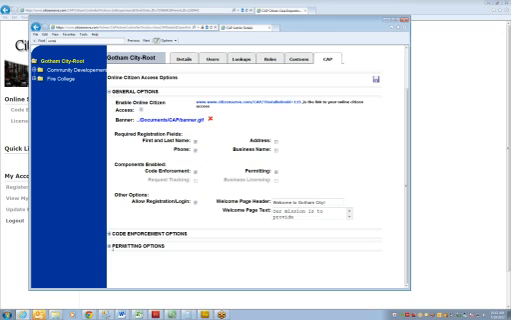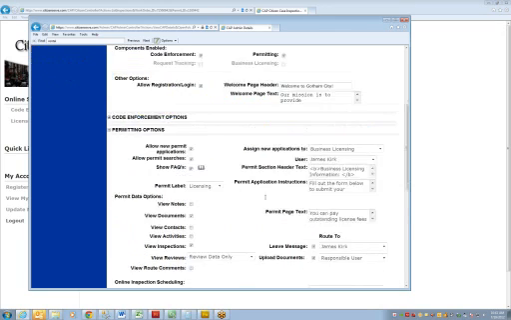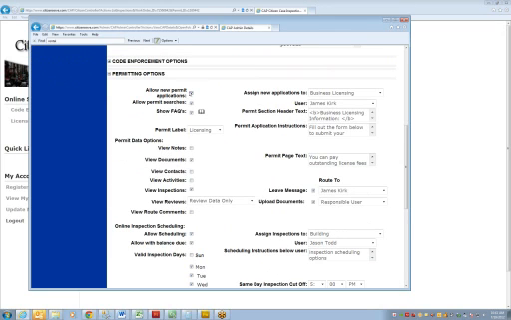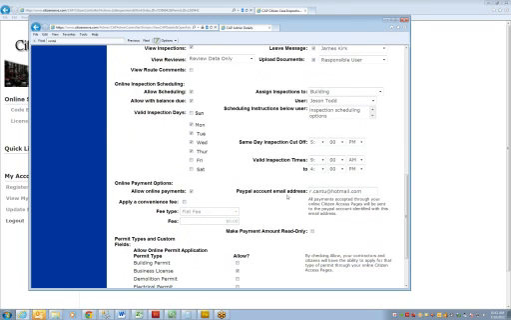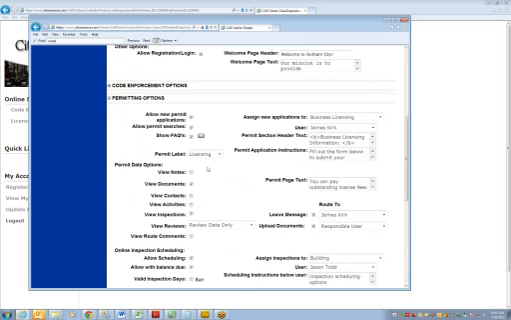And then in the licensing options down here, you say we're going to let them take new applications. We're going to let them view certain information. Here's where you say whether you're going to let them schedule online payments or not. If you do let them schedule inspections, what days and cutoff times, online payment, if there's a flat fee. So you're kind of configuring all of this.